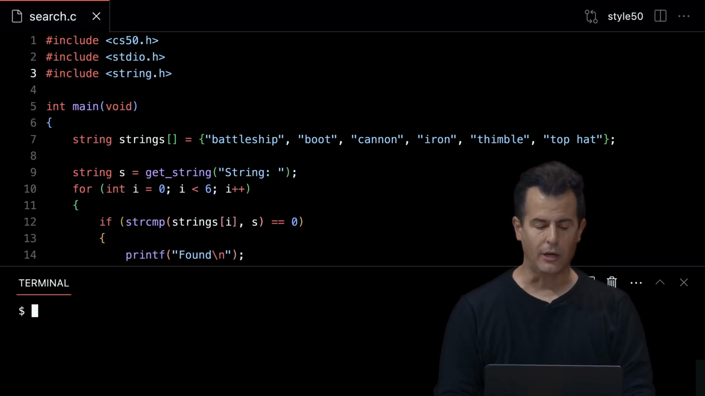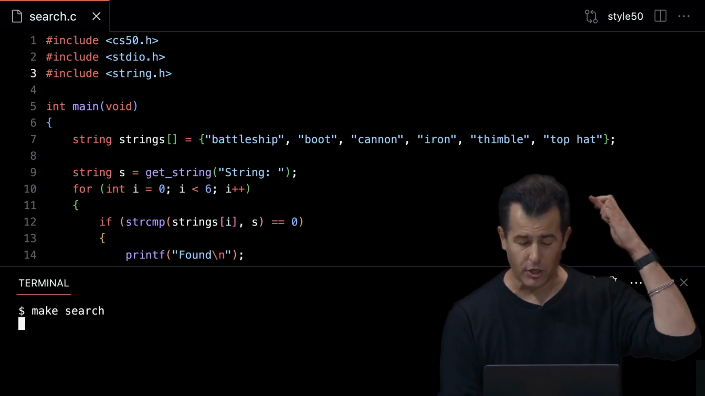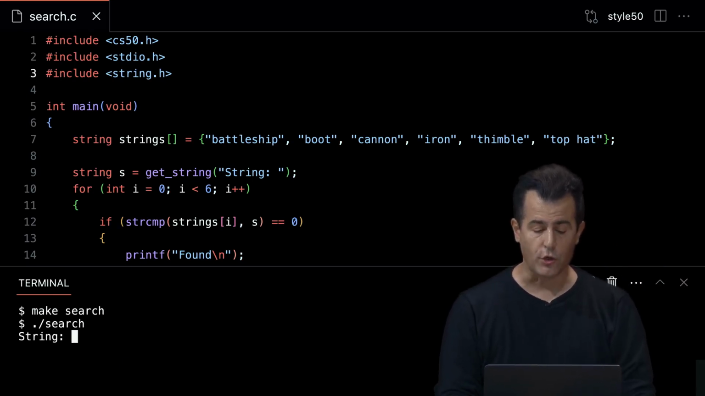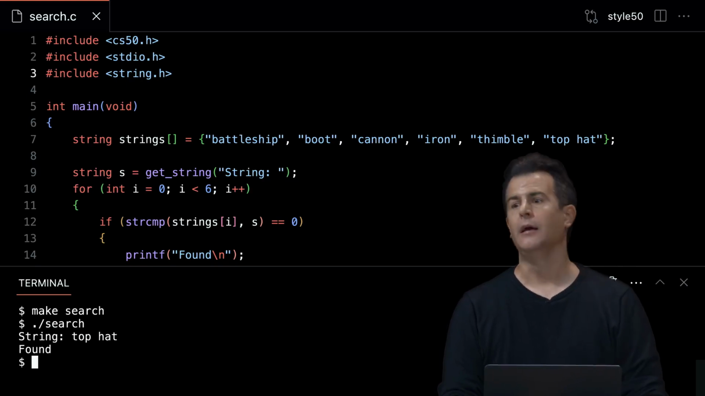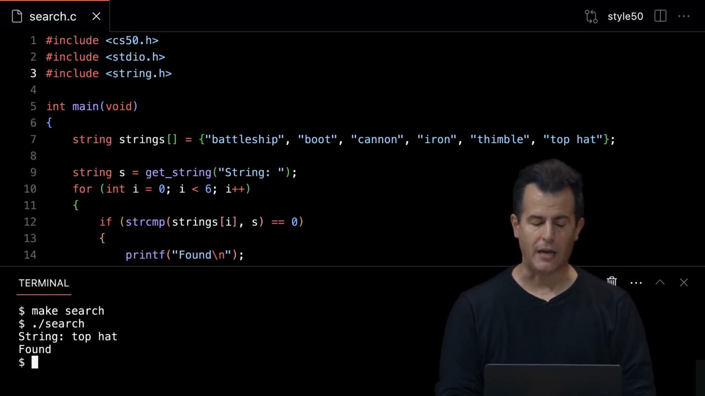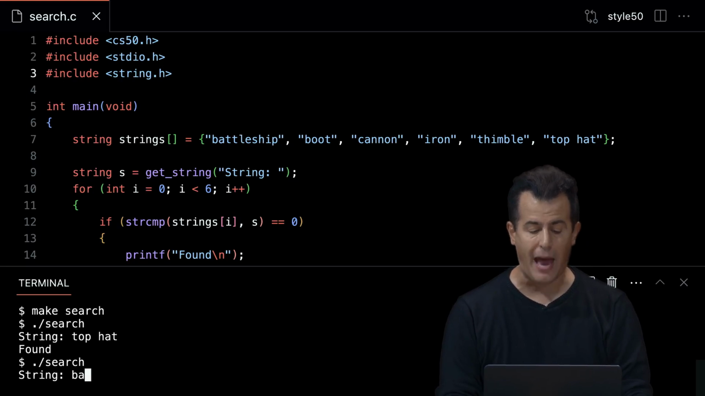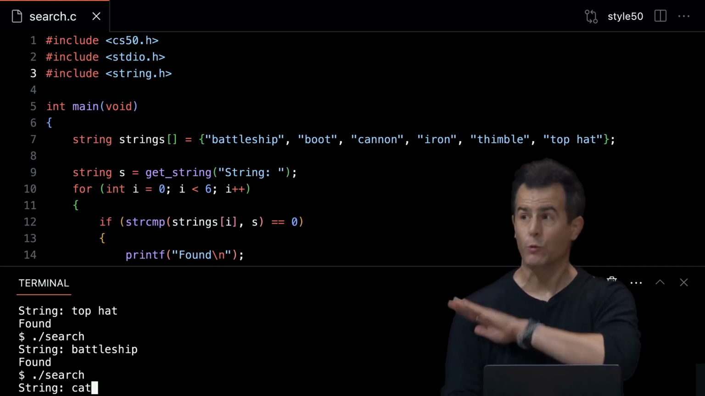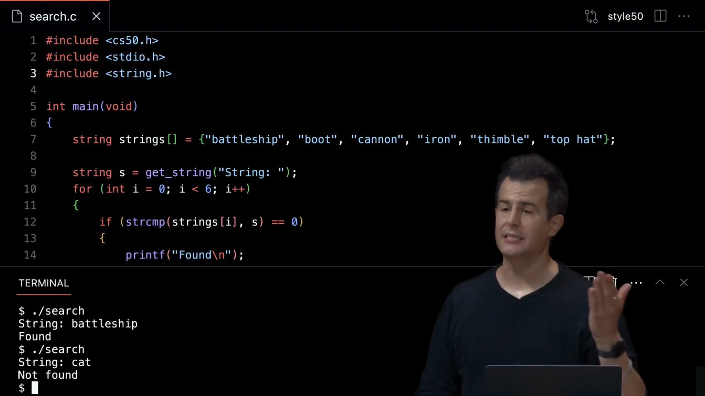Let me clear my terminal and do make search again, crossing my fingers. That time it worked. And now if I do ./search and search for top hat like before, now, thankfully, it is in fact found. If I do it once more and search for battleship, now it's in fact found. If I do it once more and search for cat, which should not be in there, that is not in fact found.